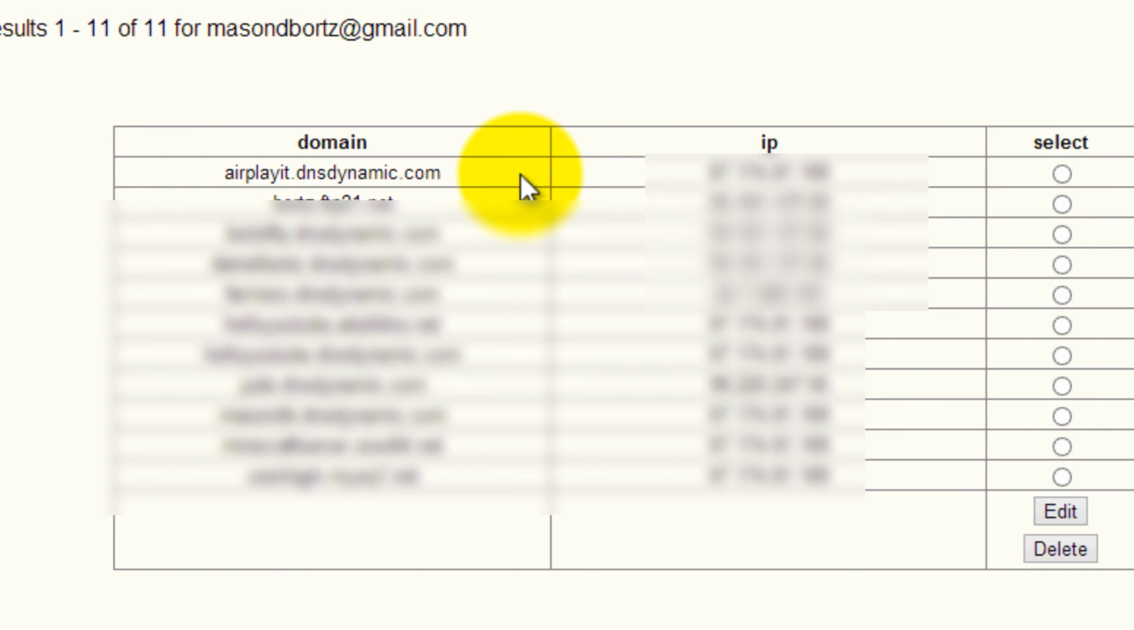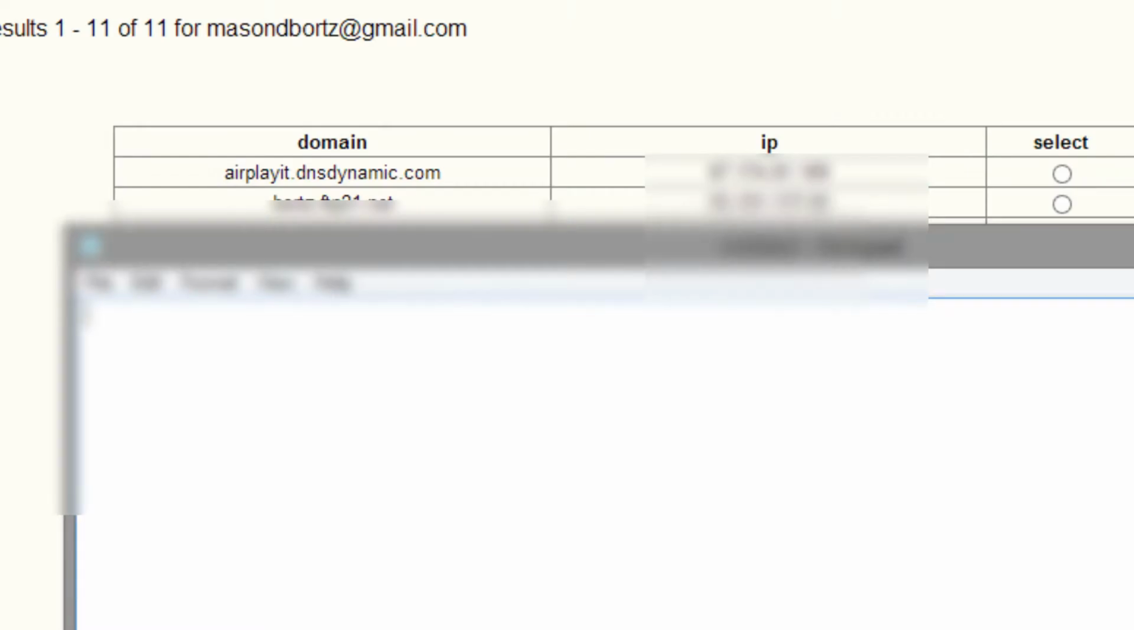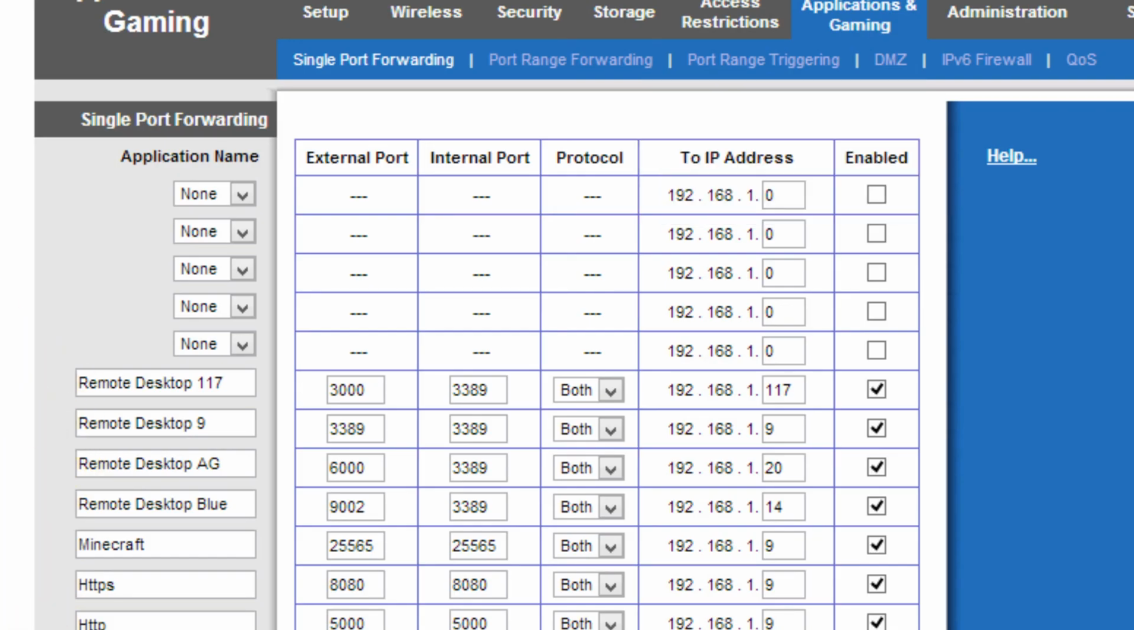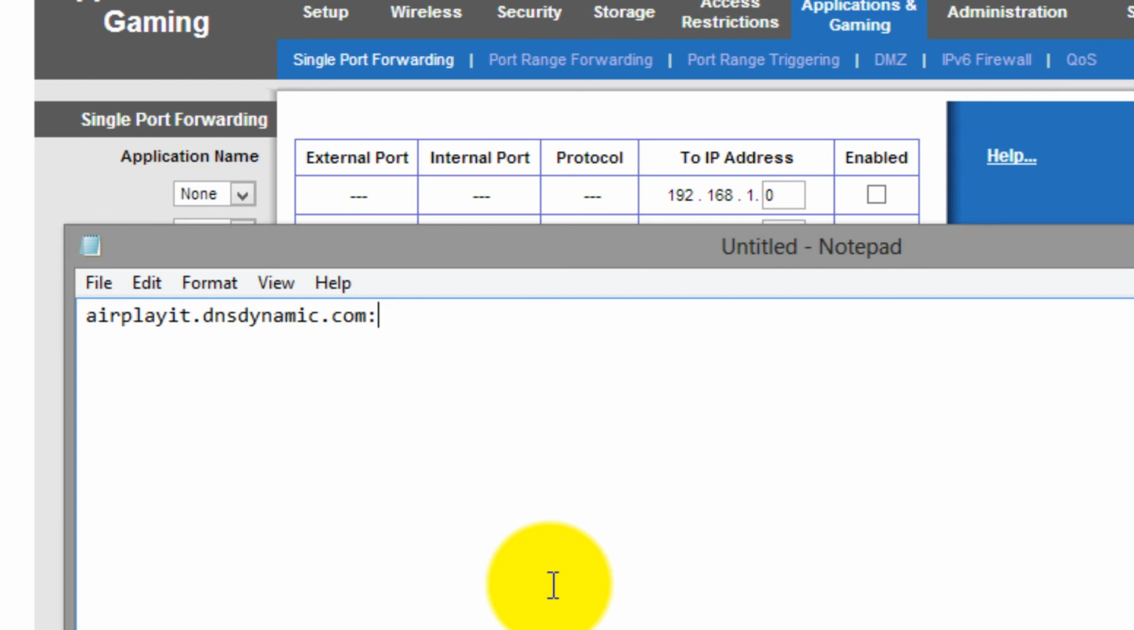So how would we write this out so that it knows what port to go on? Well, simple. Let's go to Notepad. We would type it in like this: airplay.dnsdynamic.com. Yes, it is .com. And then we go colon, and we put that port for what? What did we put that? 303. And we go 303.